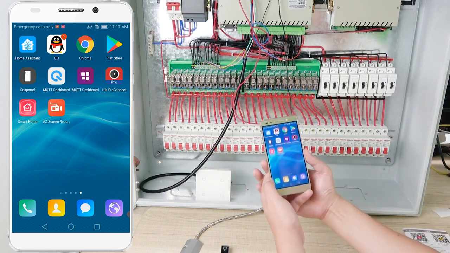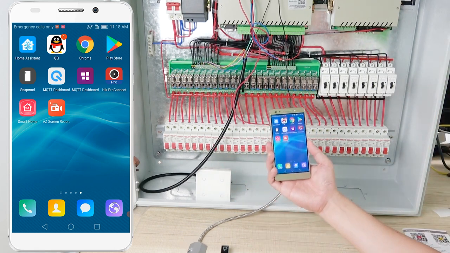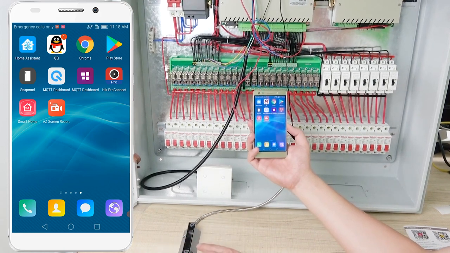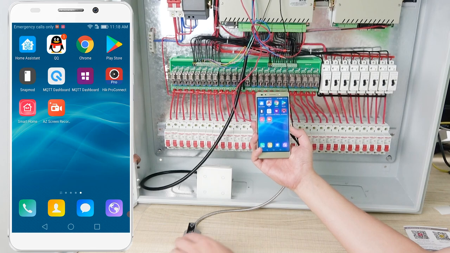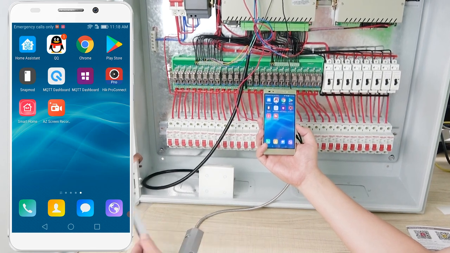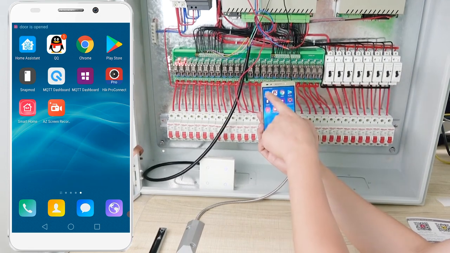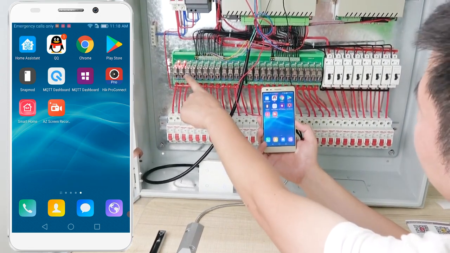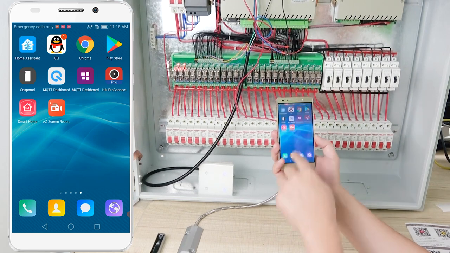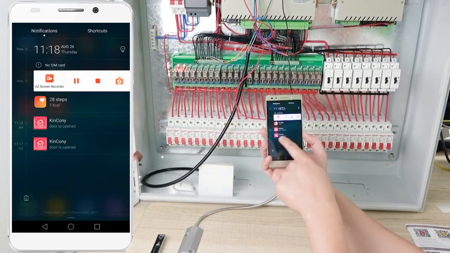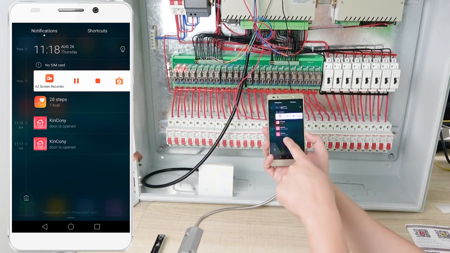And I try again. This is my mobile phone, and the door is closed. And now I can open the door again. Open the door. Okay, received the message, and relay 1 and relay 2 are on. We can see the details. This is the record, which records what time the message was received.